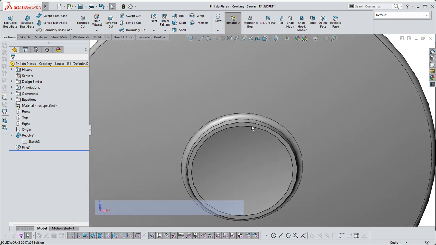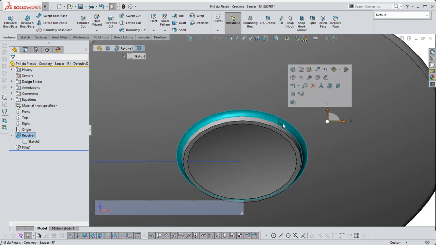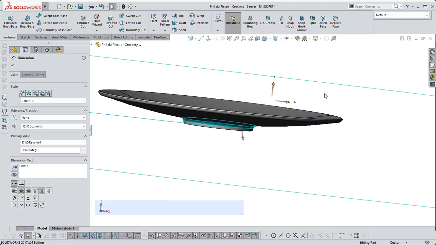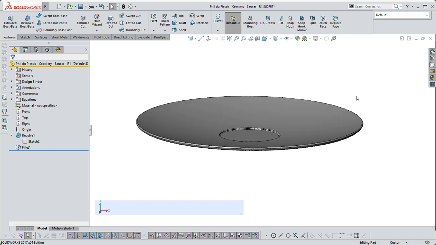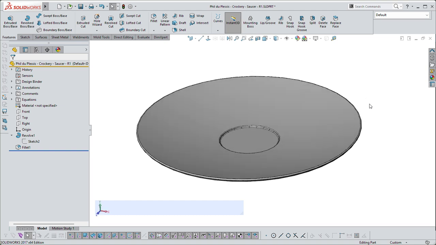I mean, this should change as well, but I'm going to leave it. This is the basic idea is all that you need to know. That's how you create the saucer, and then we'll mate them later.